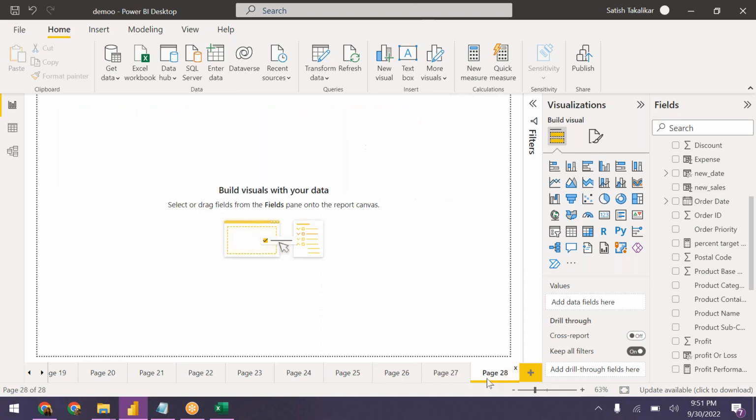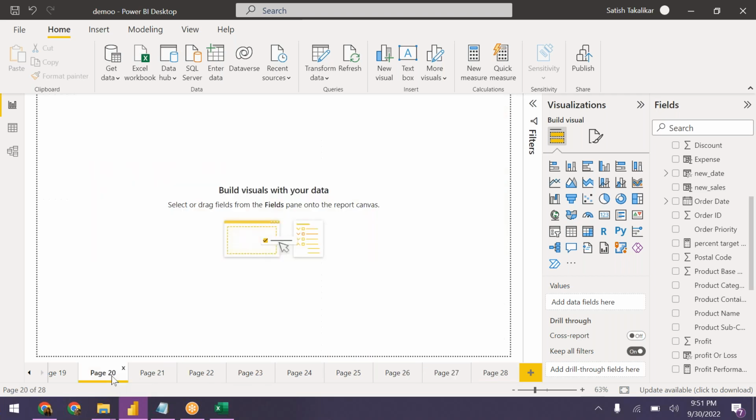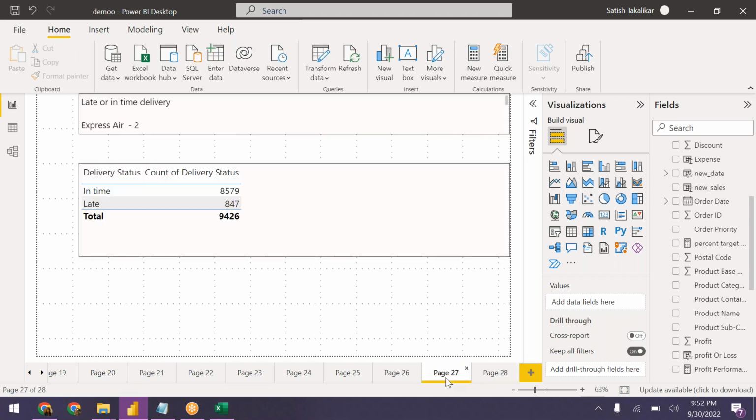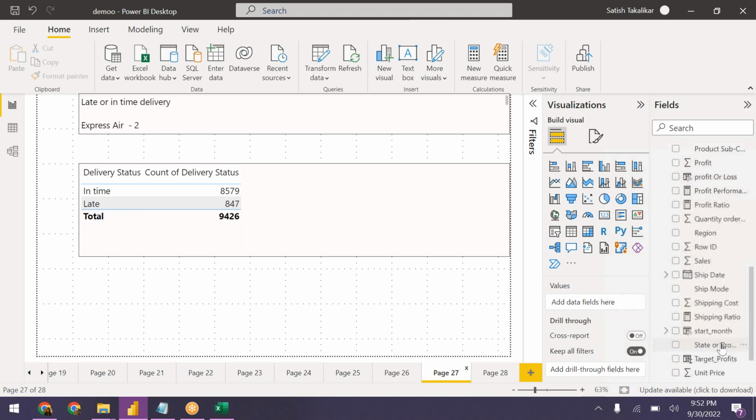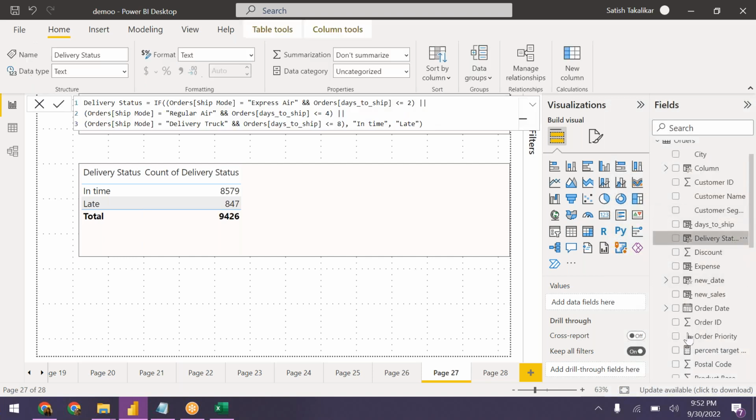The last one, the measure we created is on this one. Just a moment, ma'am. Okay. This one or the red, amber, green column we created on delivery status, that column formula. One second. Where is delivery status? Here it is.